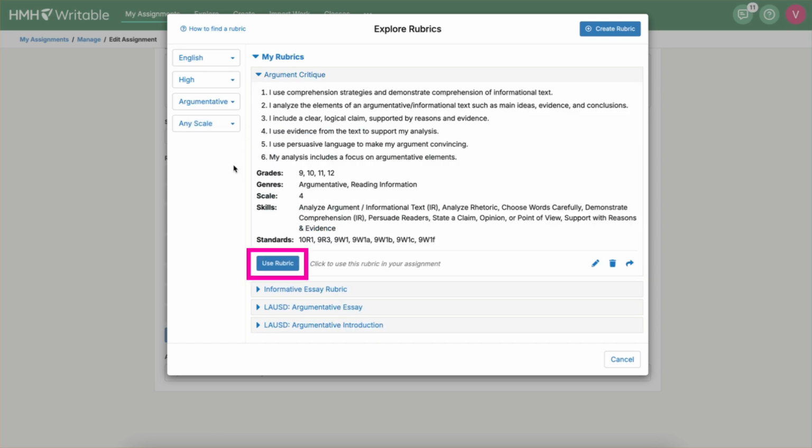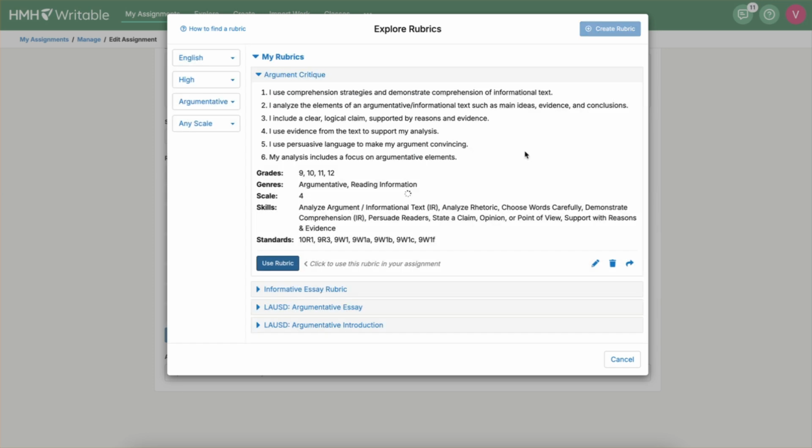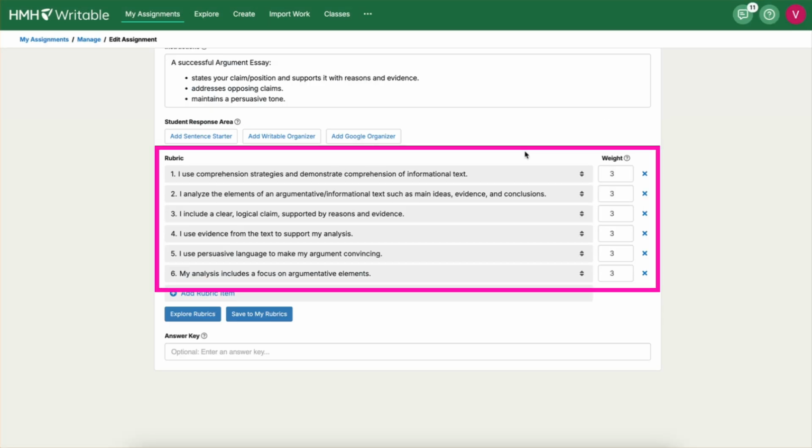From here, click on Use Rubric. Then confirm that you want to replace the existing rubric. You should now see the new rubric and your assignment is ready to be assigned to your students.